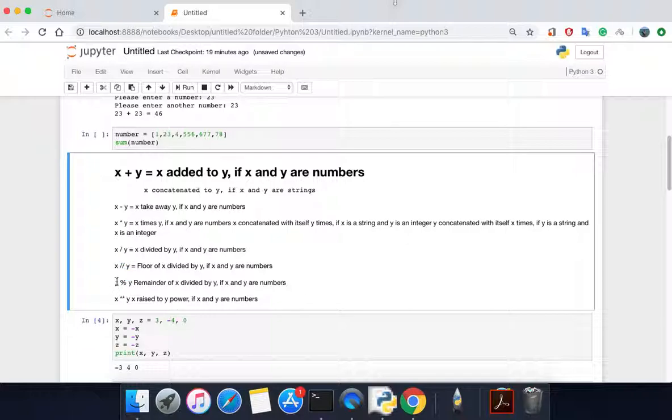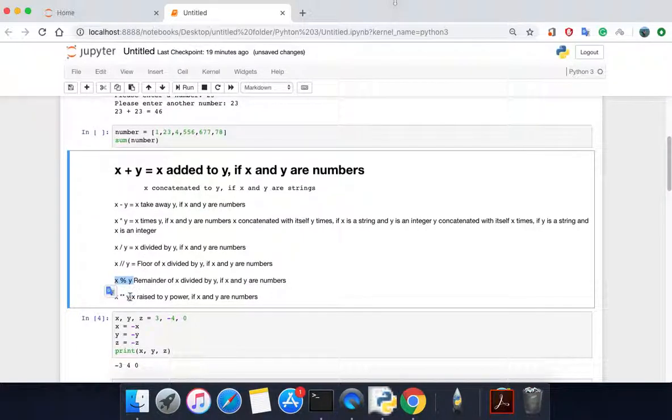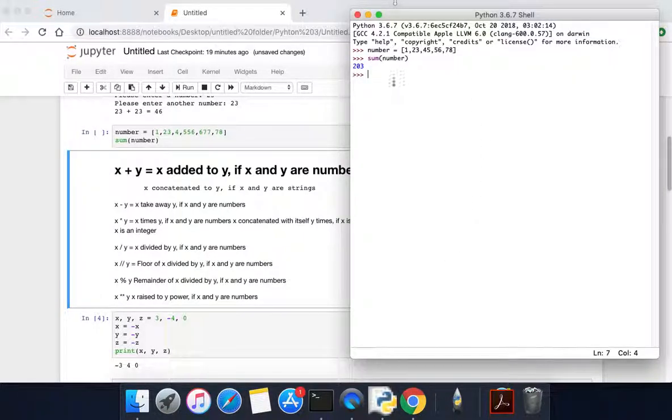And this one gives the remainder of x divided by y, and also this is the power operator, like power, which we will go through later, but I will show you. If I do it here now, 2 to the power 3 is equal to 8. So this is the thing.